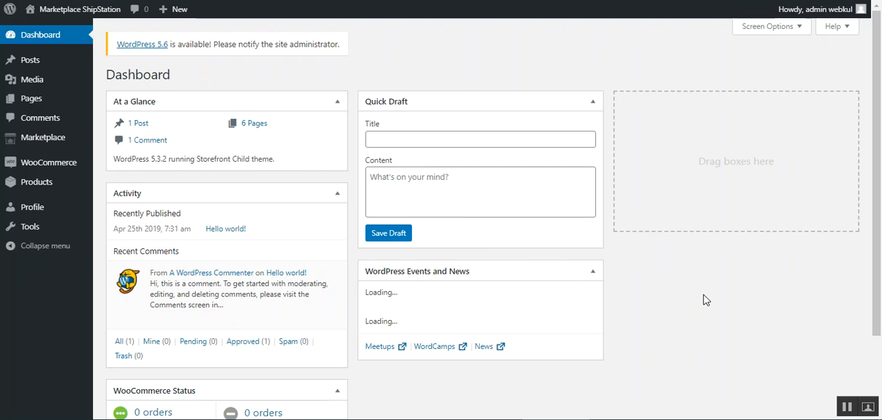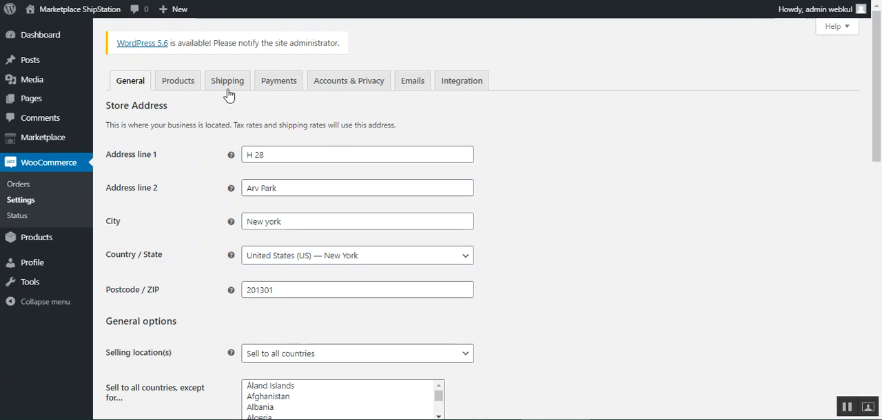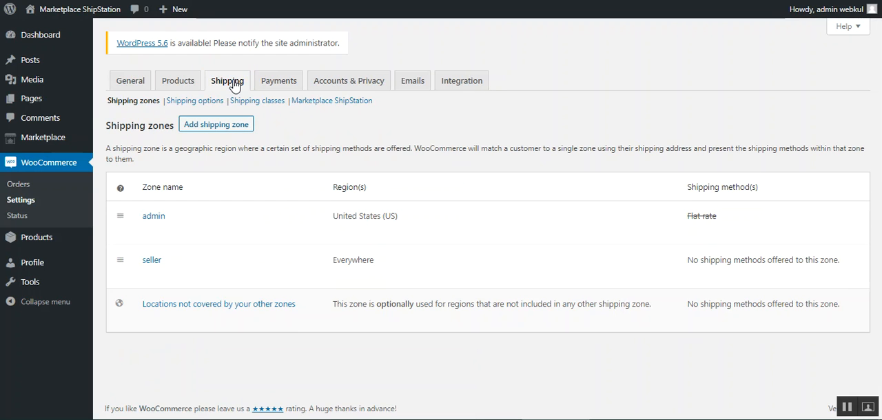Now what I need to do is navigate to WooCommerce and then Settings, and here we'll be setting up the shipping. We'll just tap on the Shipping tab that we have. And here under the shipping zones, you can see the marketplace ShipStation link. I'll just tap on the marketplace ShipStation link, and that will bring up the complete configuration settings for the admin.